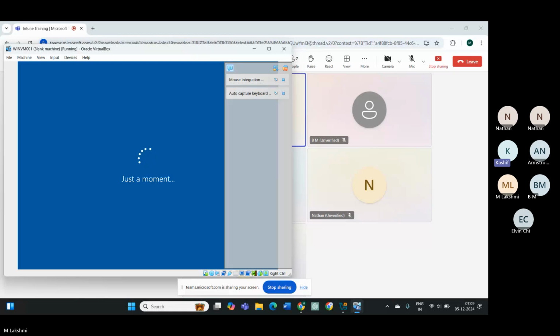So first of all, we will start with Windows. You have to have a Windows 10 virtual machine, each one of you. I have already shown you how to download Oracle VirtualBox on your computer and install it, and then download the Windows 10 ISO image and make a Windows 10 computer. That we have already done in the previous session.